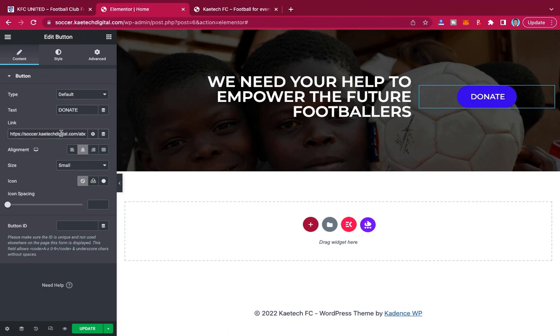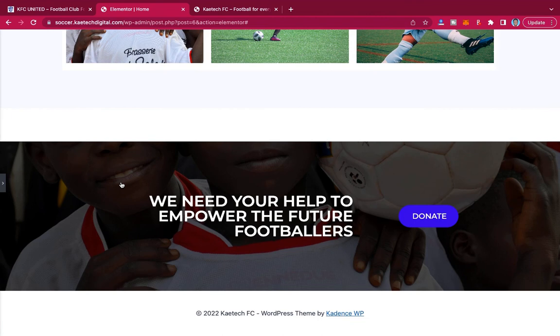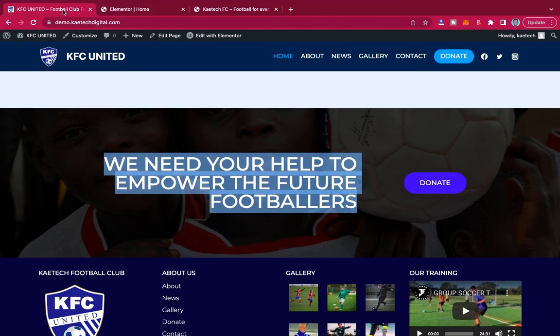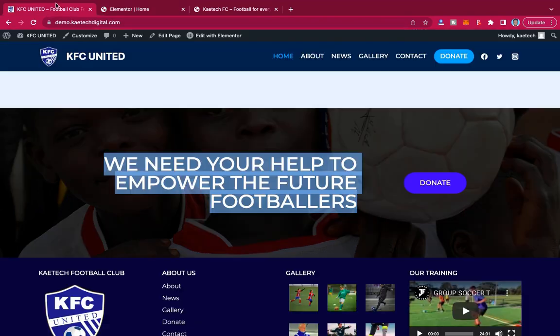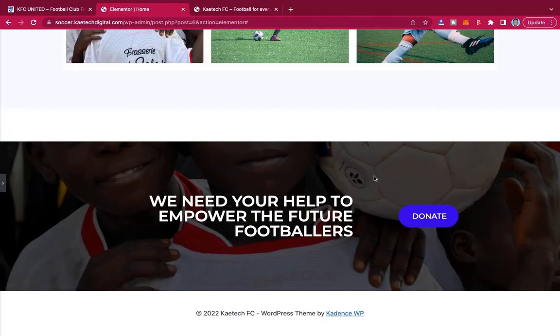Okay, and then over here I'm going to link it to the donation page. Okay, so donation page over here. Now it's going to be something like this. Okay, which is perfectly what we wanted. Now as you can see with this one, if you hover on it, it has some kind of animation or effect. So we're going to do the same thing to this one also.